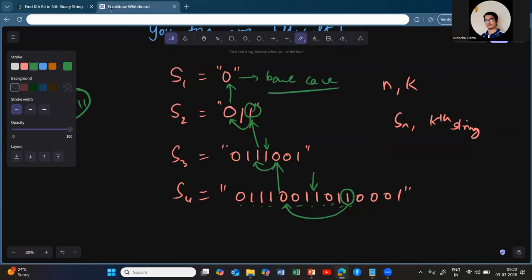So every number in this string, I calculated for k equals 11. Let's see for another number, k equals 12. I hope you do understand how I'm tracking.